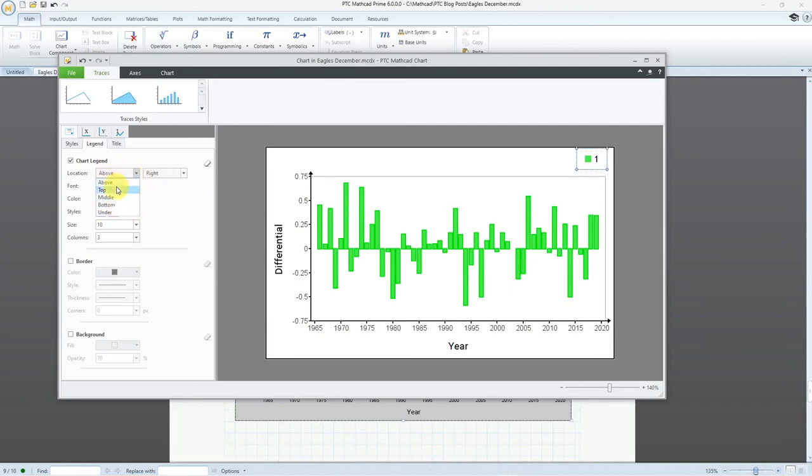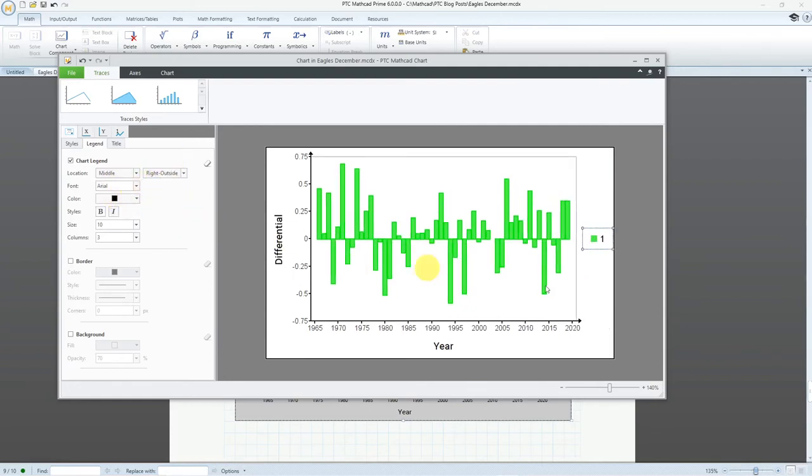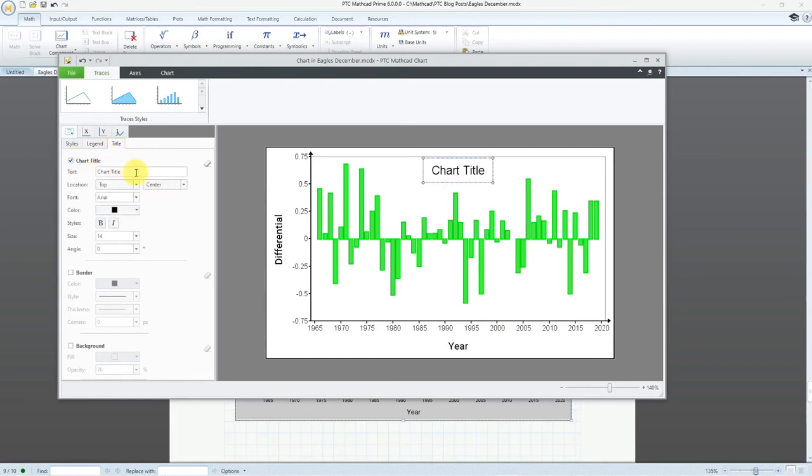or you could put it, let's see, what's one that I usually like? Let's do middle and maybe to the right outside. Again, really nice that you have all these different controls available to you. Let's go to the title over here and put in a chart title.